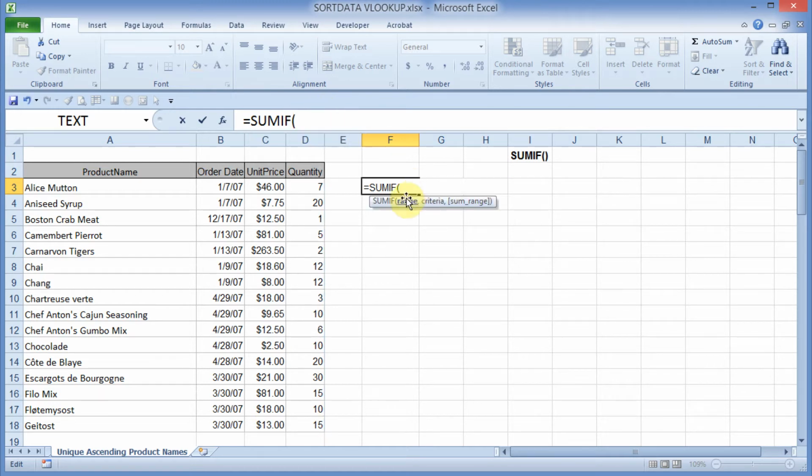And for my first range, I'm going to do a lookup range. So I'm going to look up dates. And within my dates, I'm going to locate a specific set of dates that I want to use for my search. And I'll type in my criteria in quotes. I'll say greater than 4-1-07, close quote. And if it's greater than that, I want to sum up the corresponding values in this column.